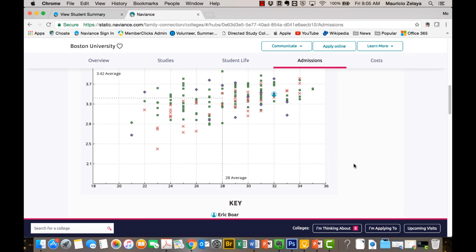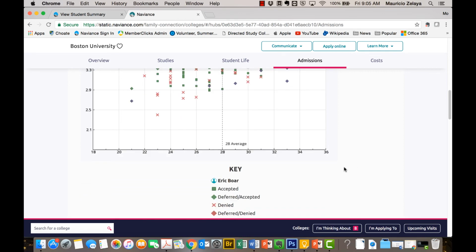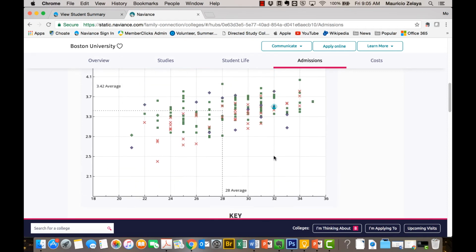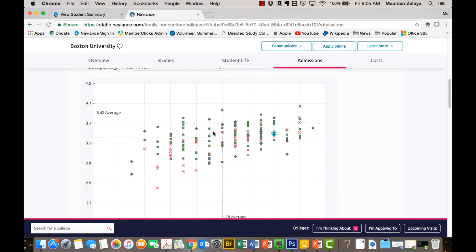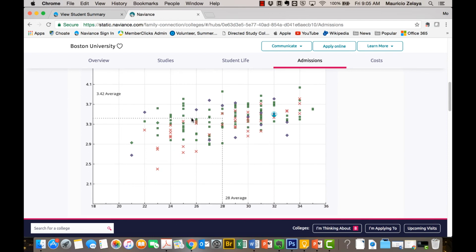Let's go back to Eric Bohr. If you recall, Eric had an ACT of 32 and a GPA of about 3.5, placing him here on the graph. As you notice, Eric is well above the average GPA and test scores for this pool.